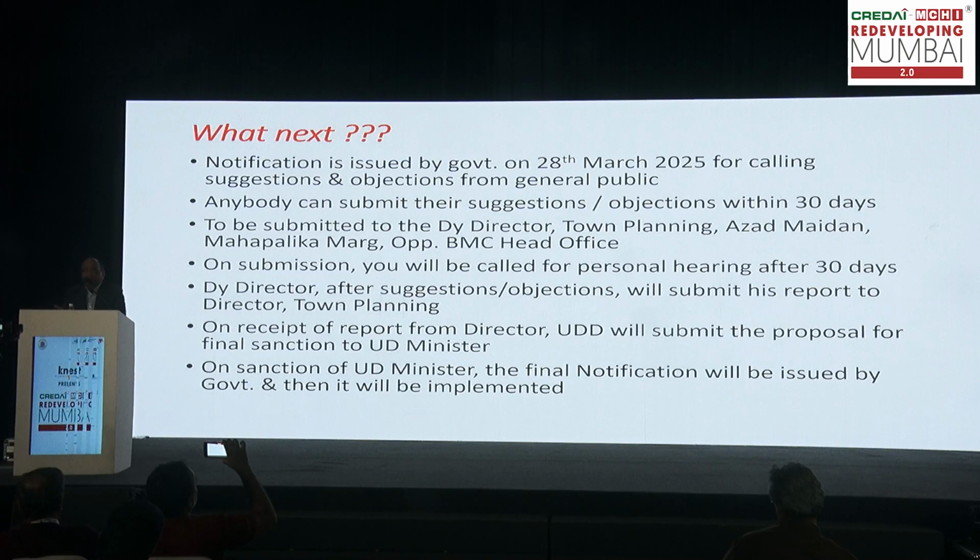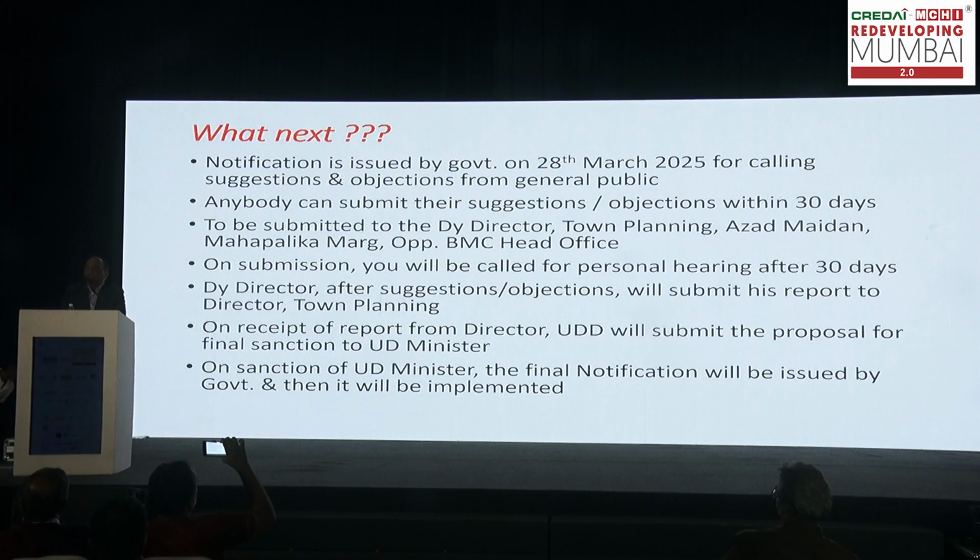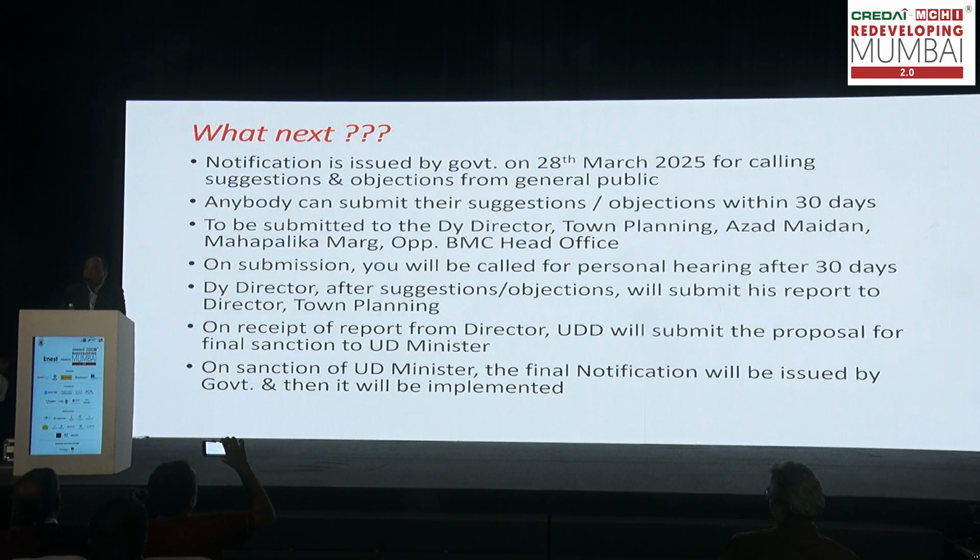So you can give your feedback, your suggestions, your objections, or whatever else you like, within 30 days from the date of publication. The date of publication is the 18th March. So up to the 17th of April, you can submit your suggestions and objections on these regulations. You have to submit them to the Deputy Director Town Planning, whose office is at Azad Maidan, opposite the BMC head office at CST station on Mahapalika Marg. So you can go and submit your suggestions and objections to him.